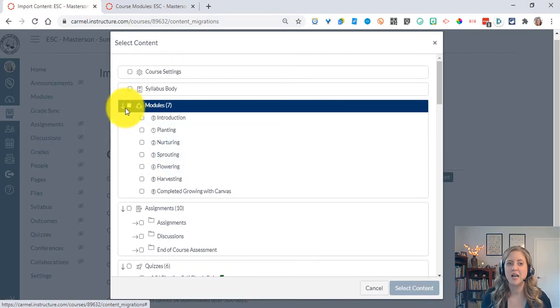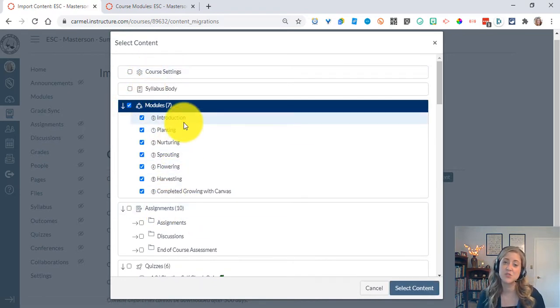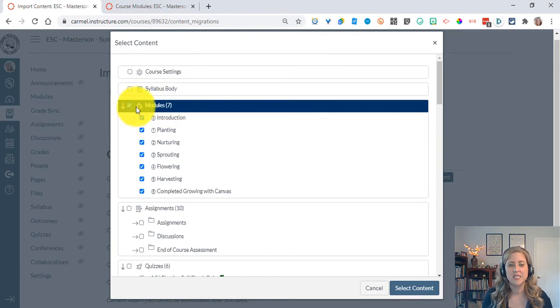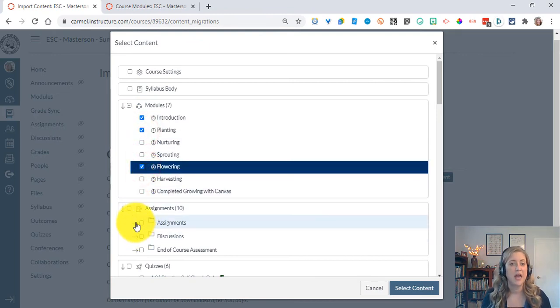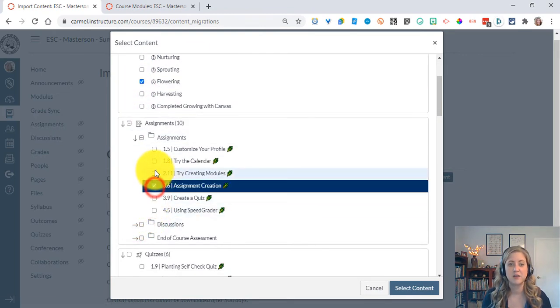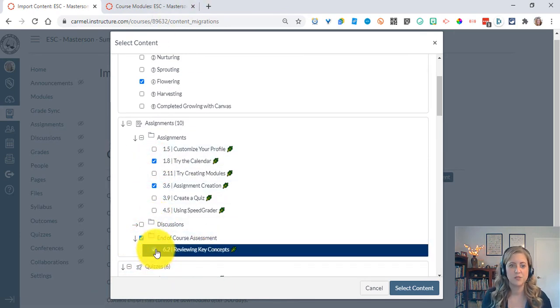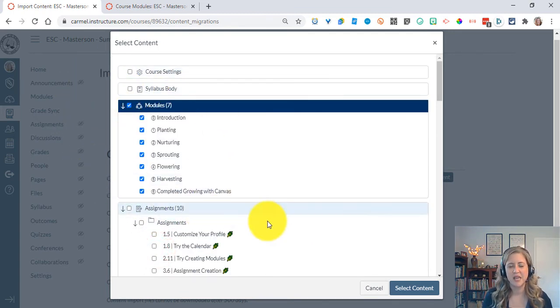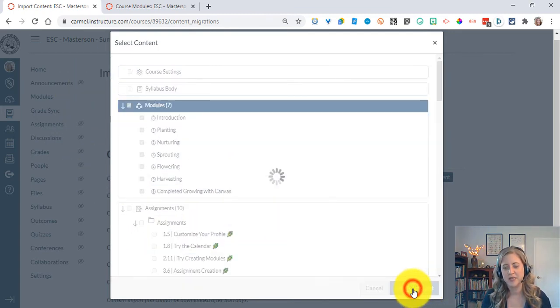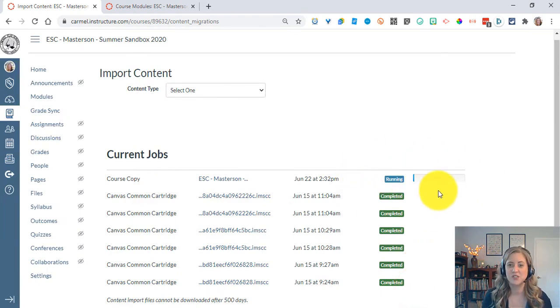So for the sake of simplicity, I'm just going to choose to import the 7 modules from my previous course into this one because I know that those are things that I want to reuse moving forward. So I've clicked the checkbox for modules, but I could select individual modules as well. And you can select different parts and pieces from different categories, all within the same import. I've selected all 7 modules, and then I'm going to go ahead and hit the Select Content button, and at that point the import will start. It will start running, and you'll be able to track its progress here, and then once it's done, we'll take a look at the modules in the course.